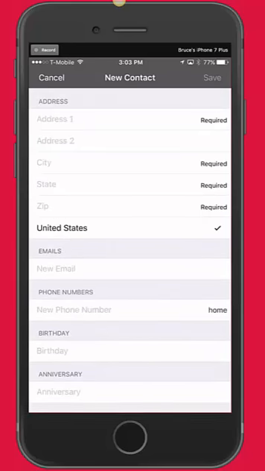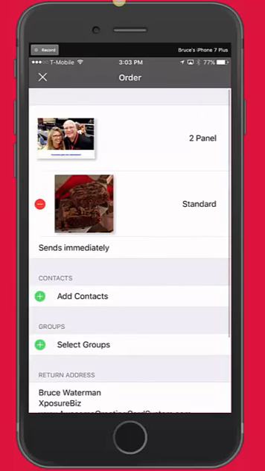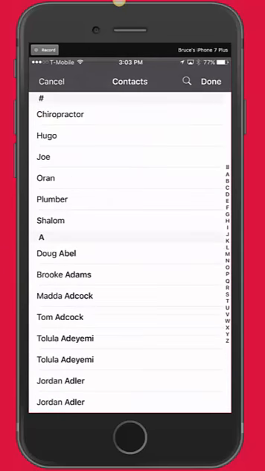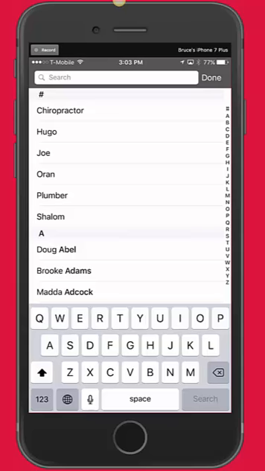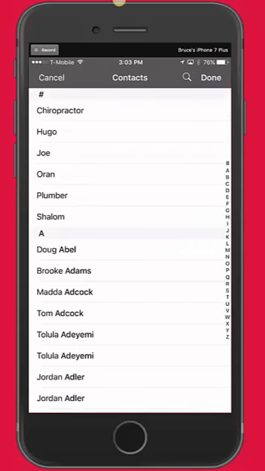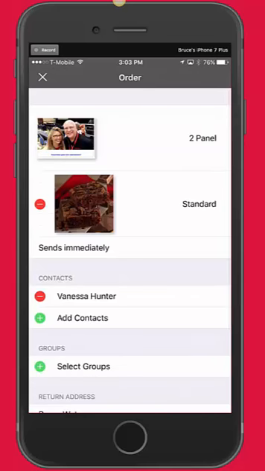All right, so the other thing you can do is import a contact right from your phone. So that's the other way. But I'm going to go ahead and select contacts that are already in my system. I'm going to search for Vanessa. And there she is. And I'm going to go ahead and hit done. And you'll see Vanessa's name is added to my contacts.